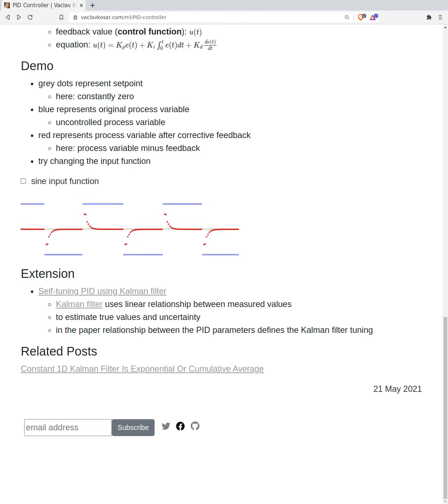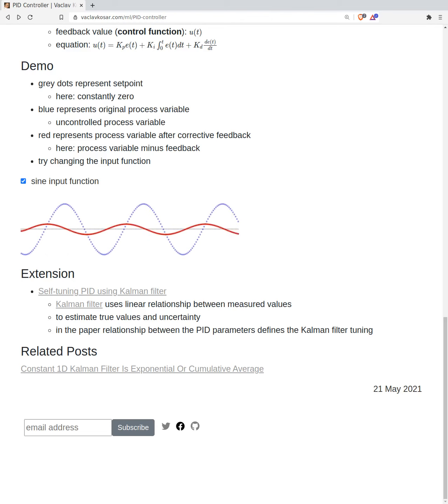So we can see that in case of the step function, where the blue value changes from plus something to minus something, after the change for a while we converge to the set point, and then we stay on the set point until the next jump. In case of a sine function, the red shows us that we dampen, we suppress the movement of the blue function, but of course we are not exactly at 0.